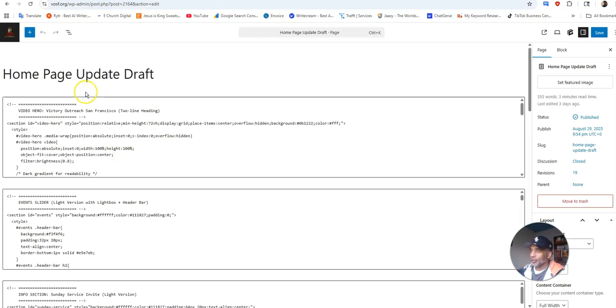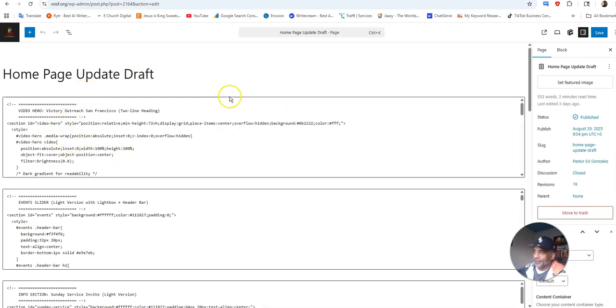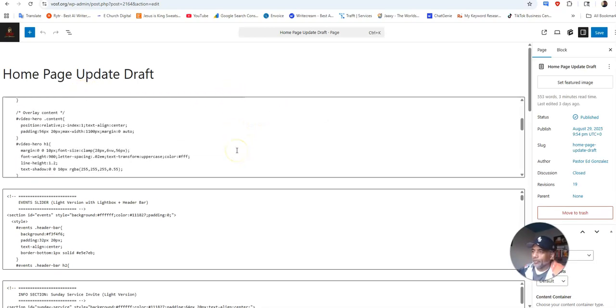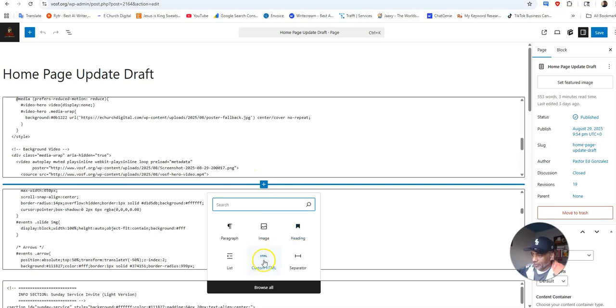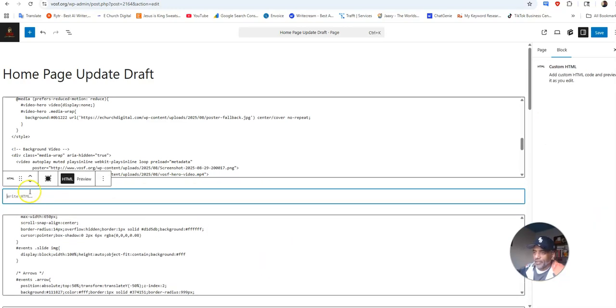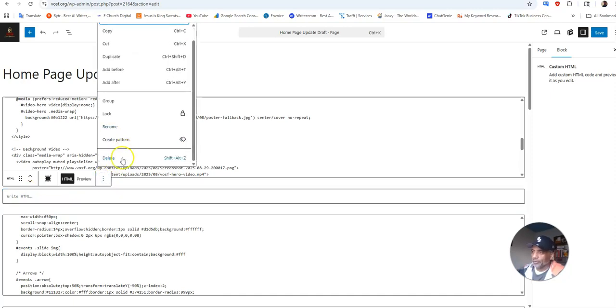If you don't know how to work in HTML, all you have to do is go where I'm at right now, and then you can just click the plus, the black plus, and click where it says custom HTML, and it will give you a box where you can input HTML. I'm going to go ahead and delete that box because I just want to show you that.